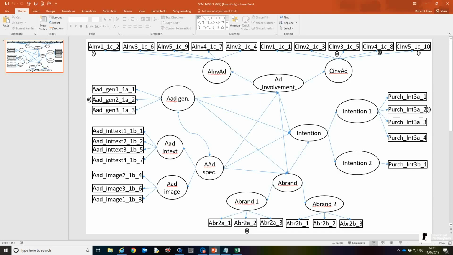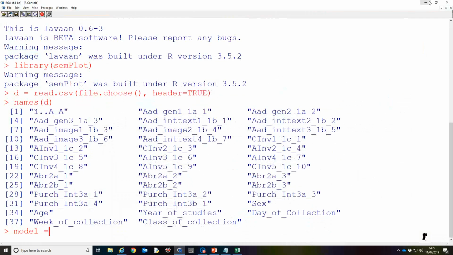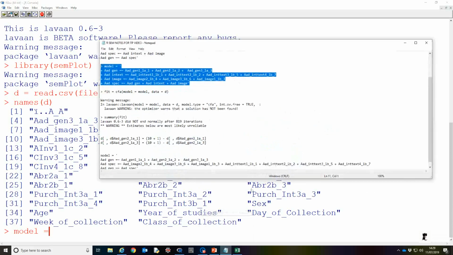So we're going to create an add gen latent variable and an add spec latent variable, and we're going to tell the model that we think these two latent variables co-vary. So we'll figure out how to create a latent variable and specify that those latents co-vary. Okay, it's pretty easy to do that, and I'm actually going to do some cutting and pasting from what Tassos and I prepared earlier, and then we can talk it through.